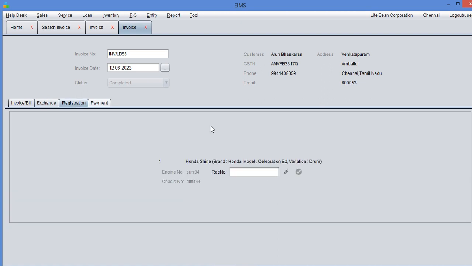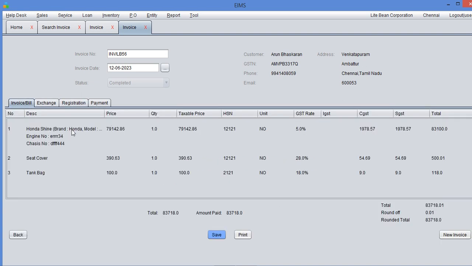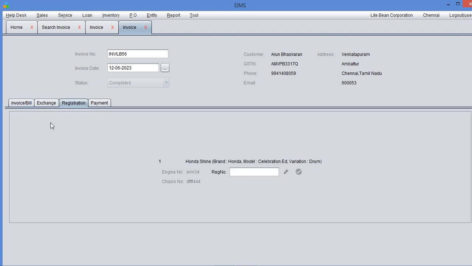And the next step is the registration, where you can see that for the product which the user has purchased, that is, here it is Honda Shine. For this Honda Shine, this is the engine number and chassis number, for which the register number can be recorded once we receive the register number.